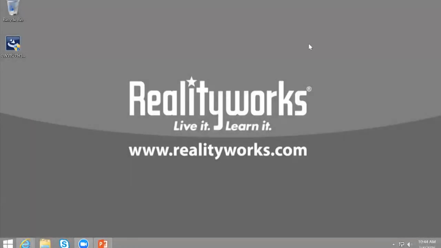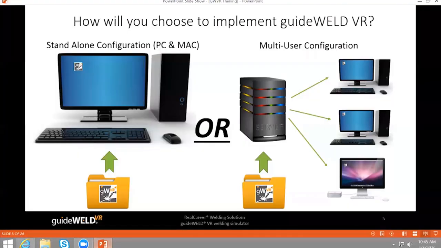Welcome back. After you've gone through unboxing your guideWELD VR unit and ensuring that you've had all the necessary components to continue, the next question to ask is, how am I going to install the guideWELD VR software? This is a very good question because there are two different ways that you can install the software.